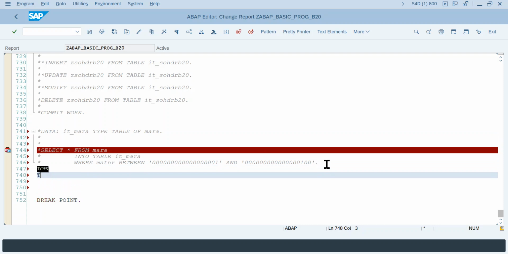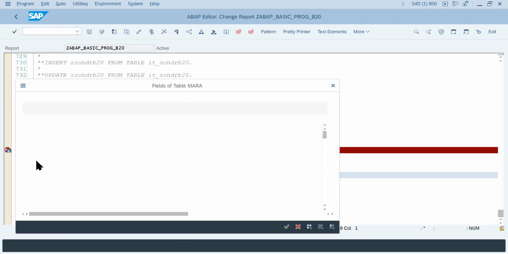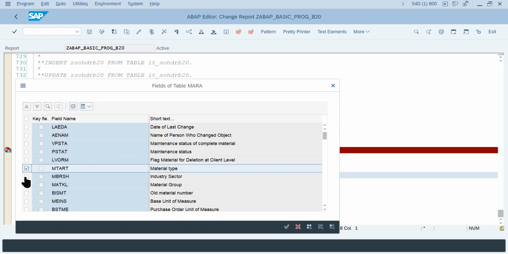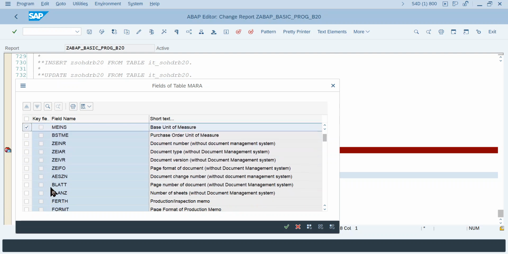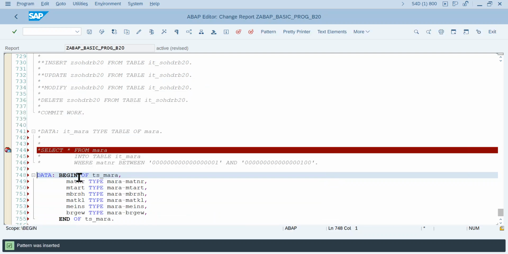To declare a structure in a simple way, you can click on the pattern button here, and after that with fields you select, enter the table name, whichever table you want to bring. Select, enter MARA, and then I only need a few columns from this table. Okay, I only need these columns' data from the table.